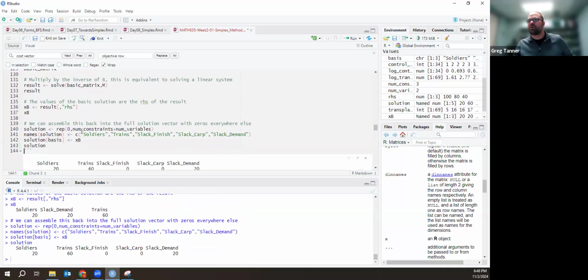Okay, running it through the code. If I choose those 3 variables, that gives me the point 20 soldiers, 60 trains. I've got no slack for finishing, no slack for carpentry, but I've got 20 slack for demand. And so that's the basic solution. It's going to be a basic feasible solution, because all the entries are positive.